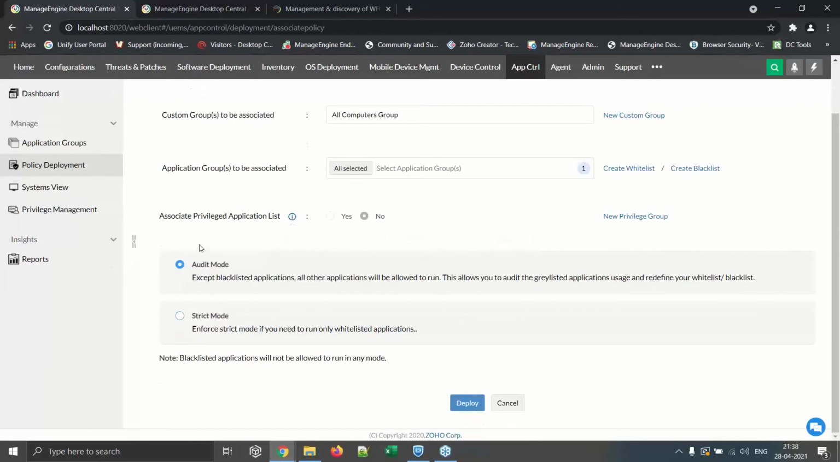And then in here we have two options. One is called audit mode, the other is called strict mode. If I choose strict mode, only those approved softwares will be used by the end user. If they try to install anything else, it is blocked. For example, you have 10 approved softwares, and you're publishing a group with 15 software.